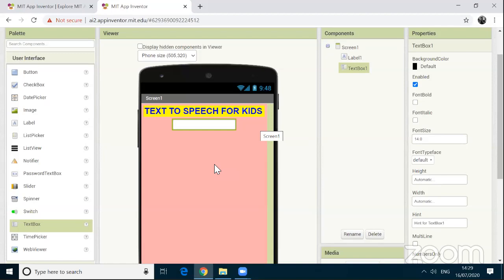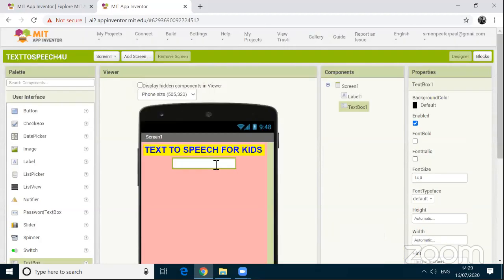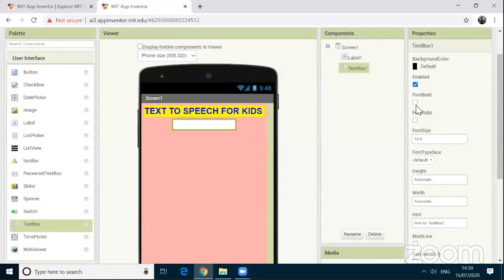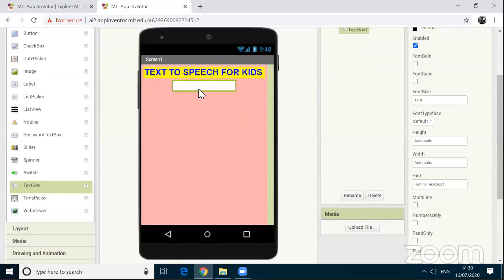To make any changes here, you can't do it directly. You all know we have to change it in the properties alone. So I click on the text box in the component and then I am getting the properties of the text box. The font bold, when the student is typing, the font will be bold. So I'm not going to change this one. And see here, now I'm going to increase the height of the text box. See here, the height is given as automatic.